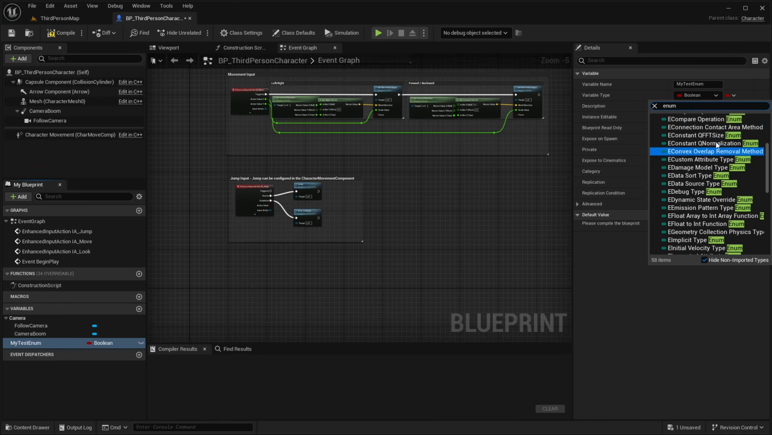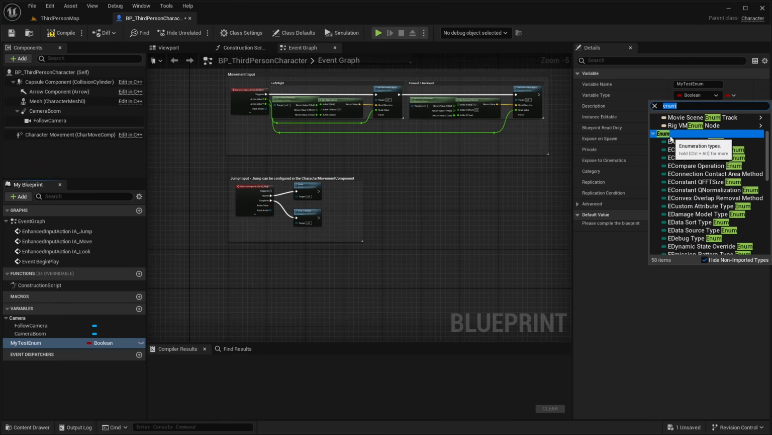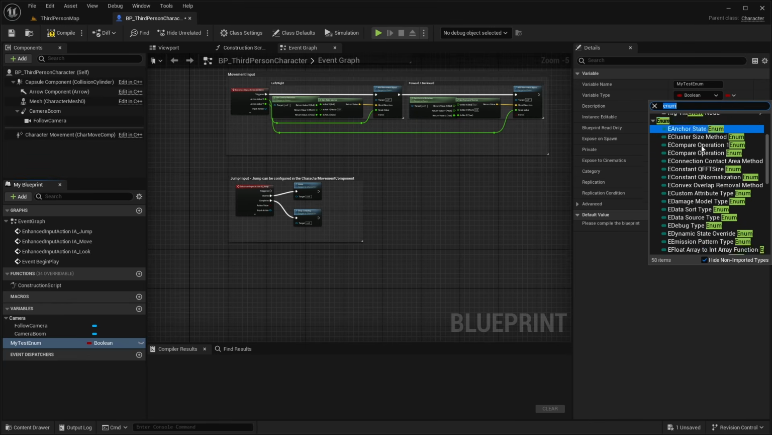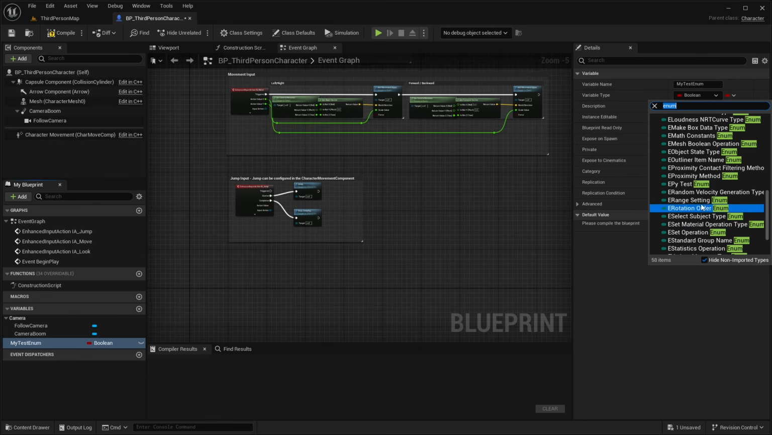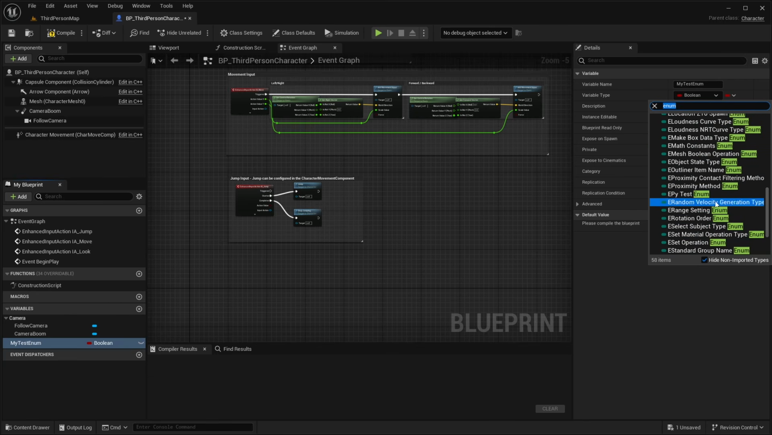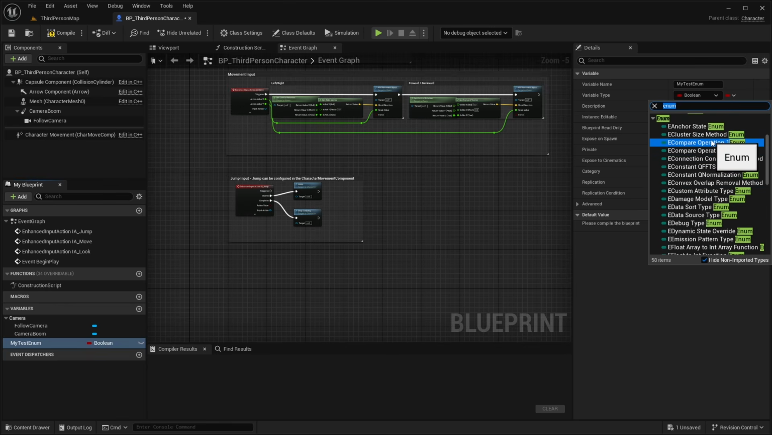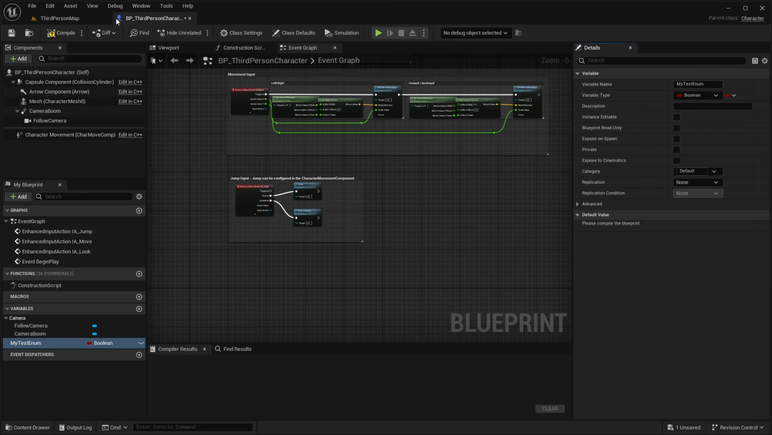And you can see there are a ton of different enumerators under the enum variable type. These are all built into the engine. These are different types of enumerators. Now let's actually make our own custom enumerator, because you can actually create your own custom type.